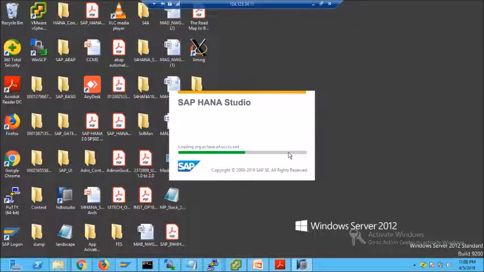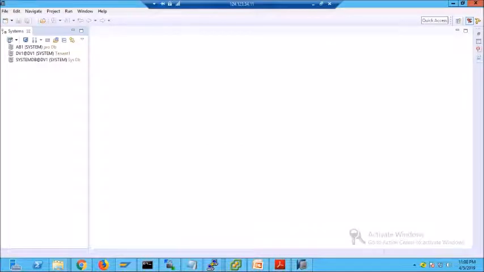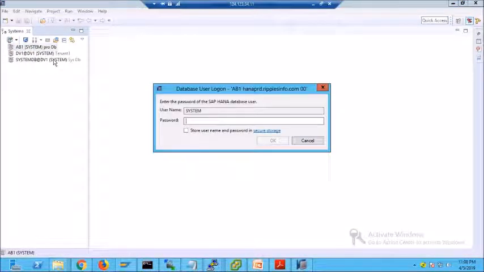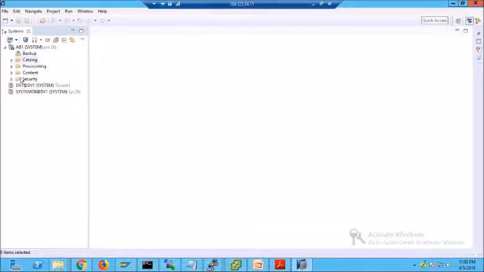The only thing is, as we did not save the password for these users, there is an option for you. What you have to do is just right click here. There is an option Log On, enter the password. Like that.